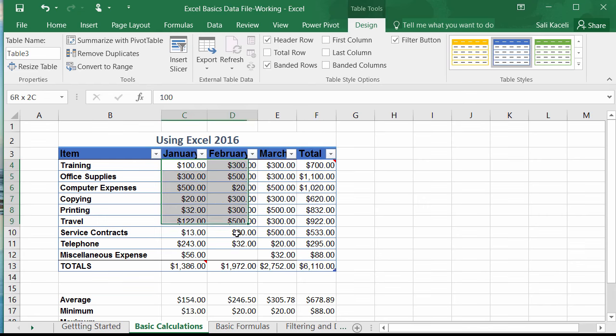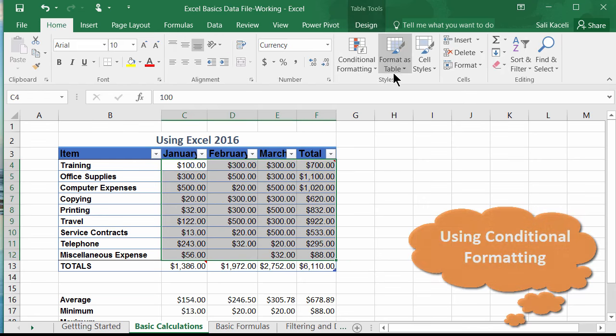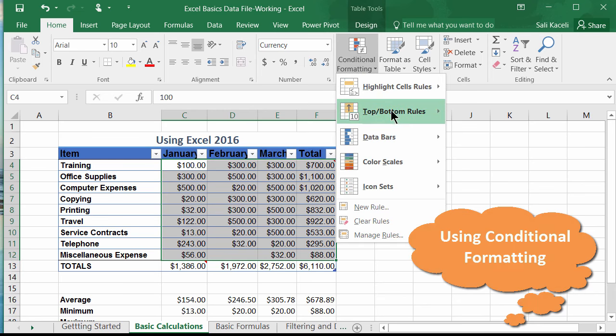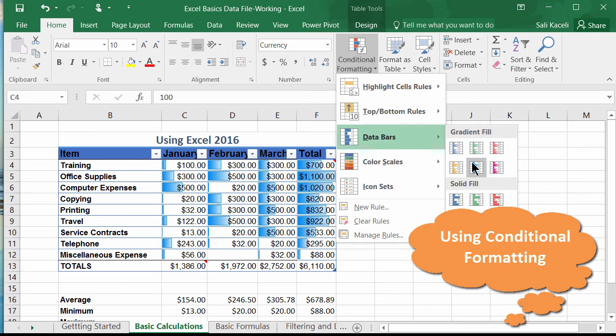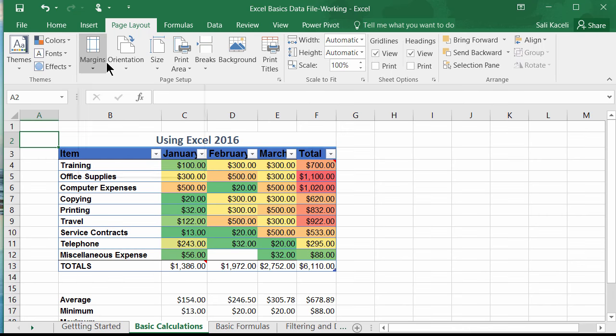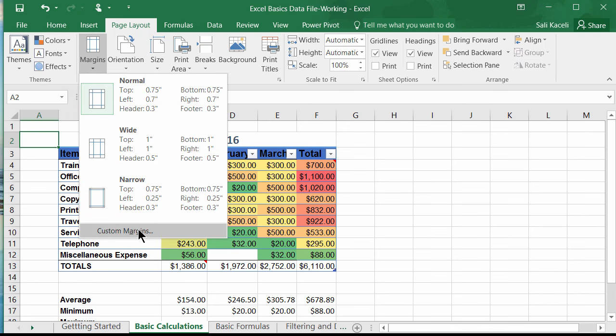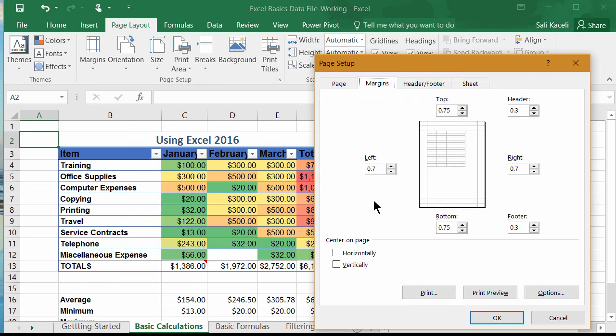The other thing that you can utilize is, under the Home tab, you can use conditional formatting, where you can format the data by using these bars here based on the value that exists in that cell. To set the margin, you can basically click on custom margins, and you're going to specify what the margin should look like on the top or on the bottom and all that type of thing.